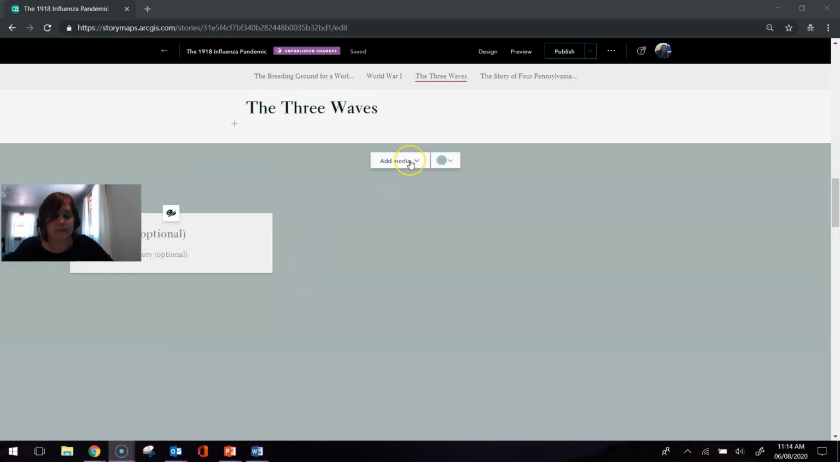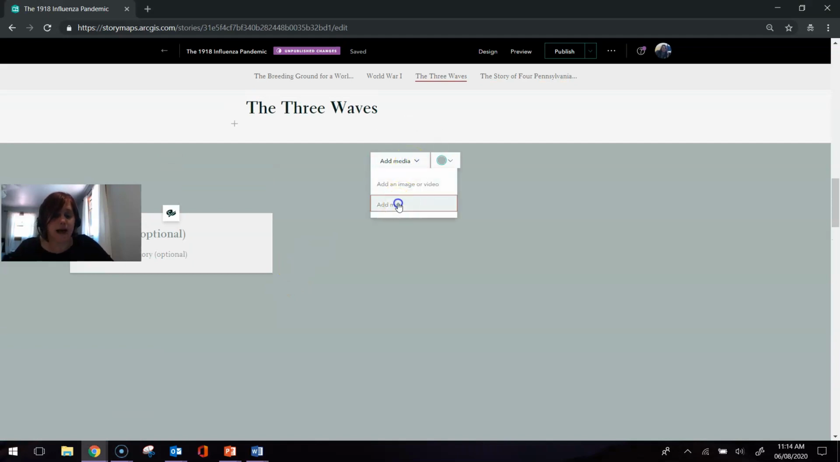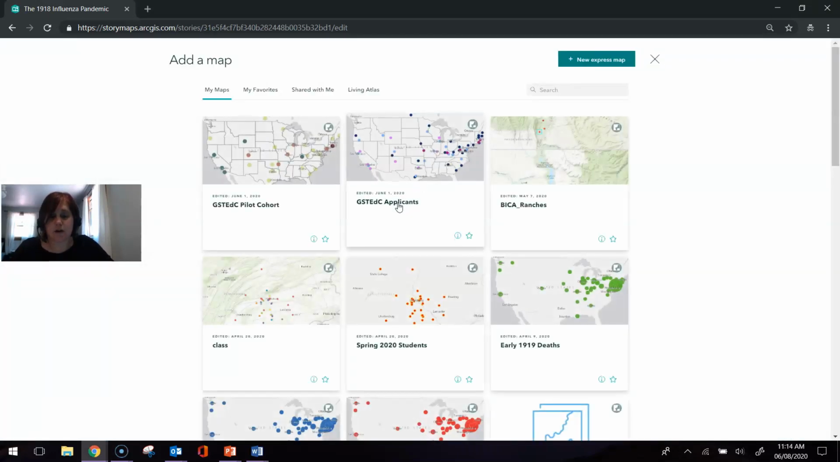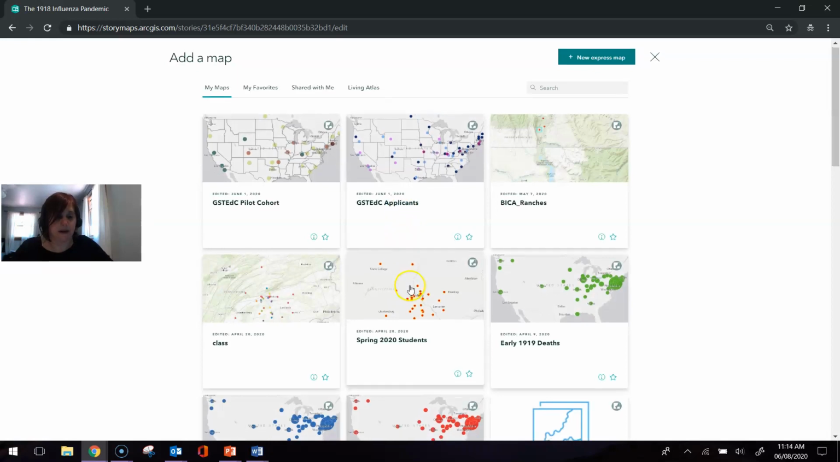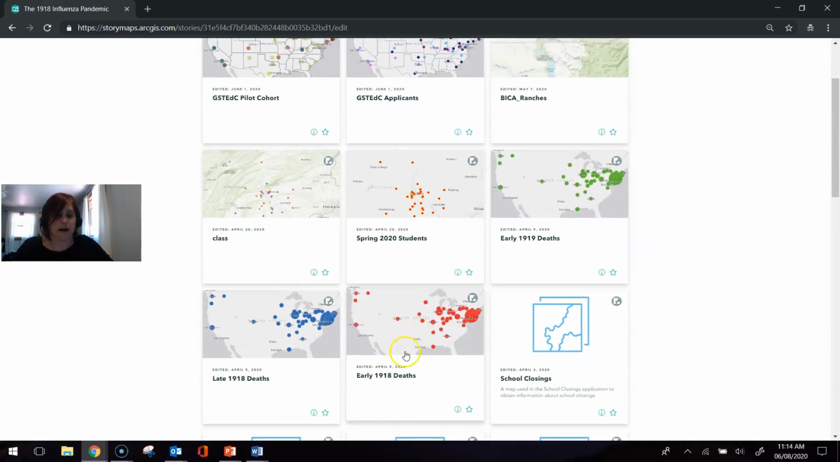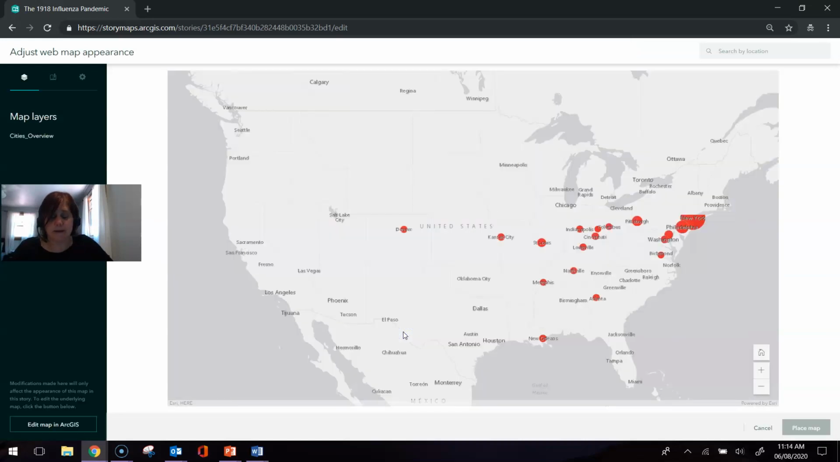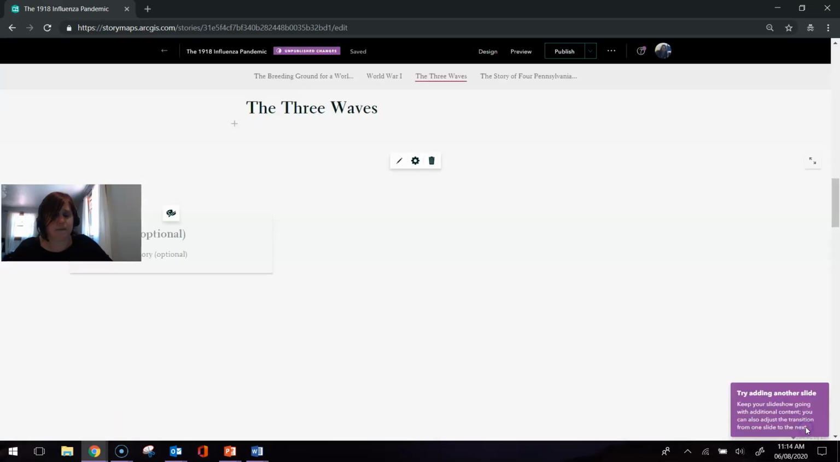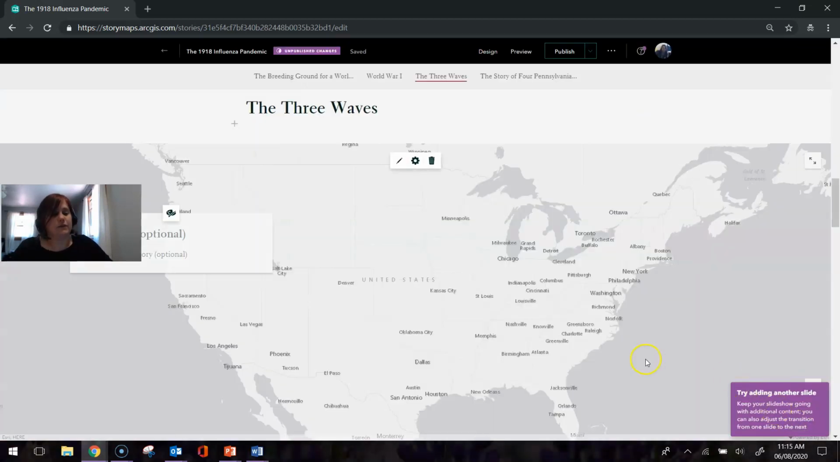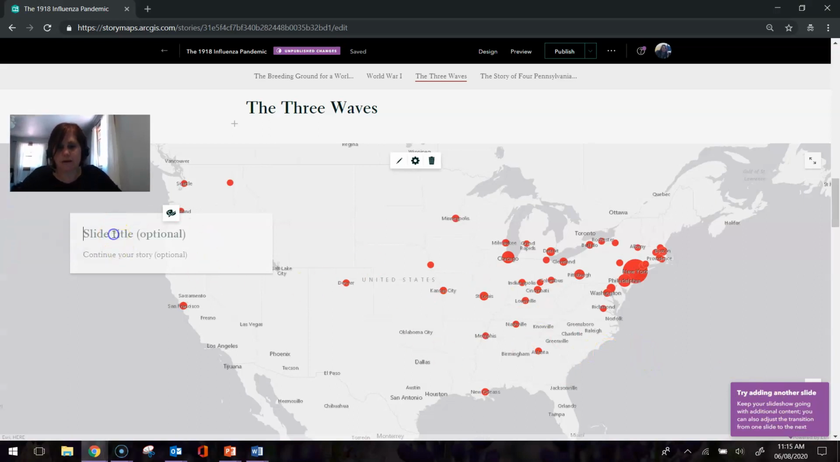To add the map, I simply come to Add Media, Add Map, and then I search in my ArcGIS Online content for the map that I want. I want the early 1918 deaths, which were the deaths from the pandemic from January 1918 to August 1918 by city. And I insert the map, and I have that inserted. Then I can come here and put a title.